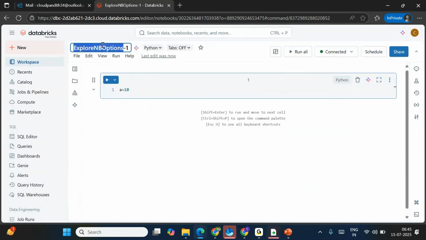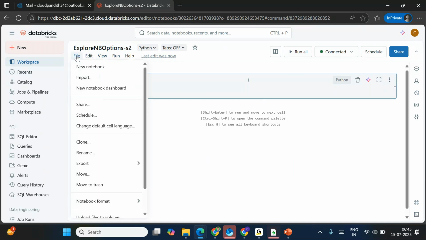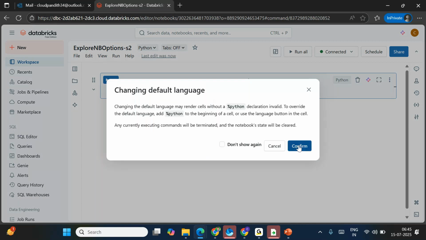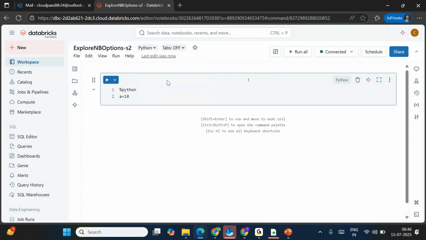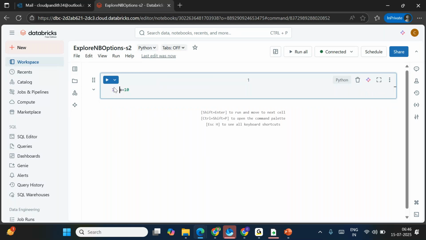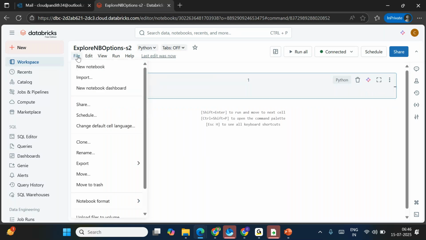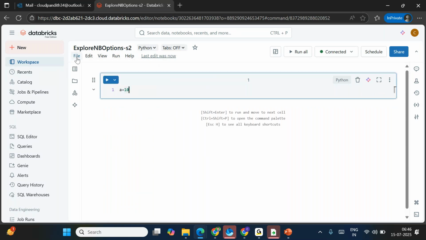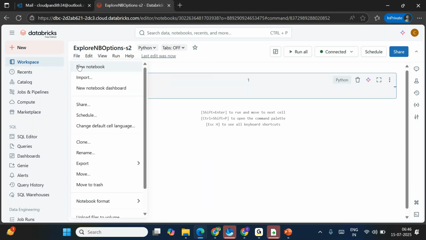You can just update the name. Something like this. Or you can say this is S2 session 2. Clear? So I just renamed it, so you know how to rename it. Now I also told you how to change the language, right? Python to SQL or Scala, whatever you want to switch, you are able to switch. Understood, Tim? If you want to come back to Python, you can come back to the Python code again. Next, click on this file. Now from this notebook you want to create a new notebook, so click on file, click on new notebook.